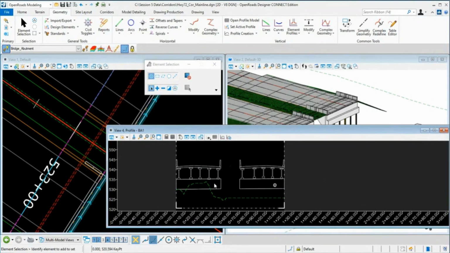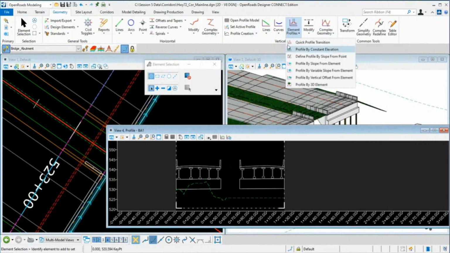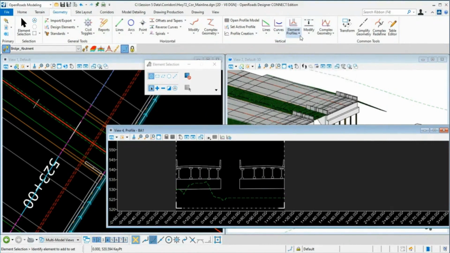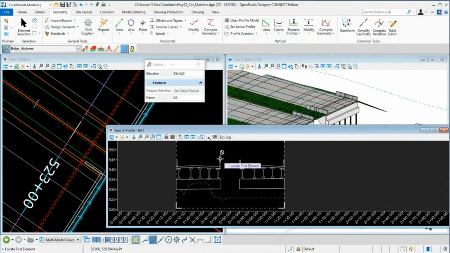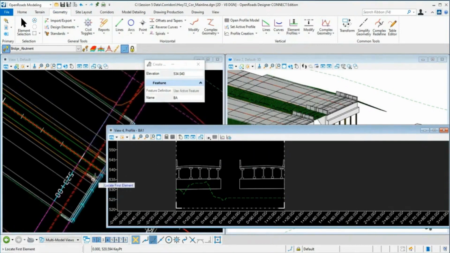Okay, so again, it's just the temporary graphics that you can see and use as a guide for designing some things vertically. Okay, so now we know that this top elevation along the beam seat there is 535.04. We're going to place our top of slope line at 534.04. Okay, it's just a foot down. So you can do that just by using the constant elevation tool or the profile by constant elevation. So in our vertical tools here, we'll go over to profile, element profiles, select profile by constant elevation, and we'll select our abutment element here.